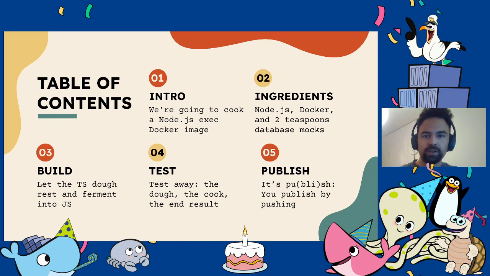So we're going to talk about how to get through all the different stages of a pipeline. We want to talk about how to build our application, how to test it, and at the end how to publish it in a pipeline, a continuous integration and continuous delivery pipeline.